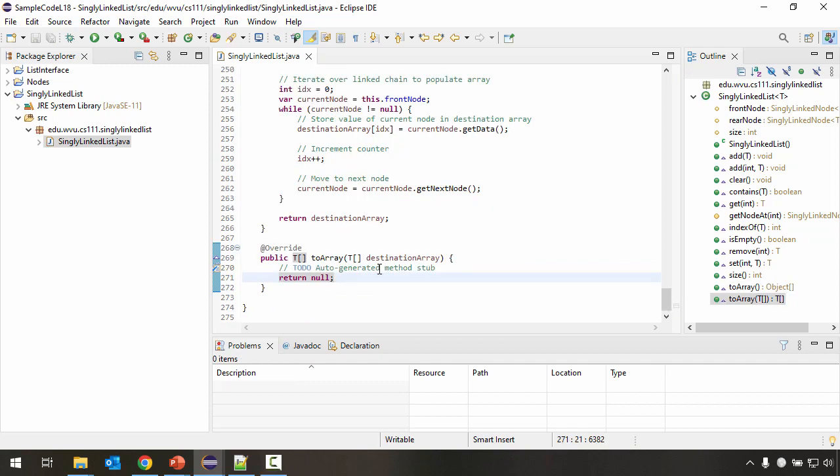Our other version of toArray takes that destination array parameter. This is a workaround for us not being able to create new generically typed arrays. I can create a copy of an existing one though, and that's why we're giving that parameter, so I can make a copy of it. What we're going to start off with inside of this method is figuring out if the provided destination array is big enough or if we need to make a larger one.